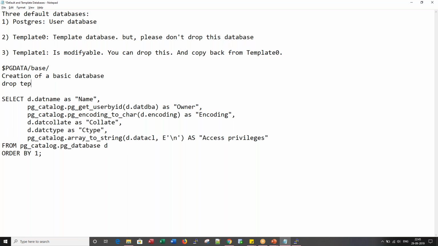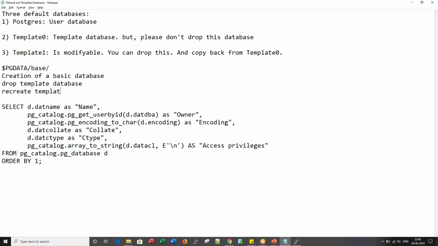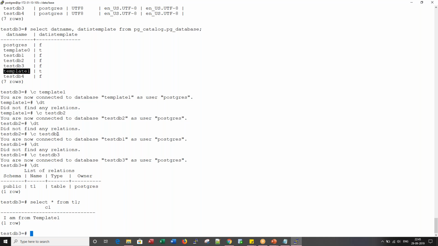Drop a template database, recreate the template 1 database. And we also did some extra steps, like we added some tables in template 1. Then the successive create database commands even inherit those objects into the user databases.